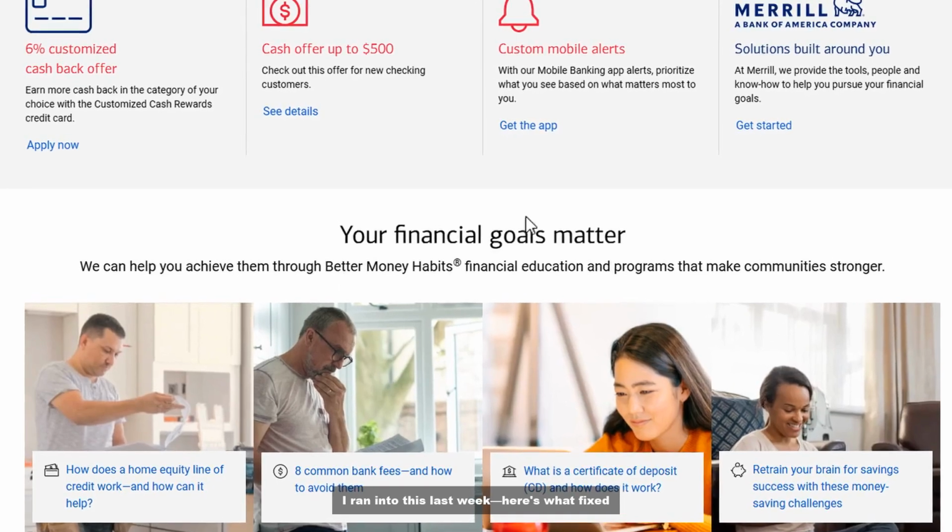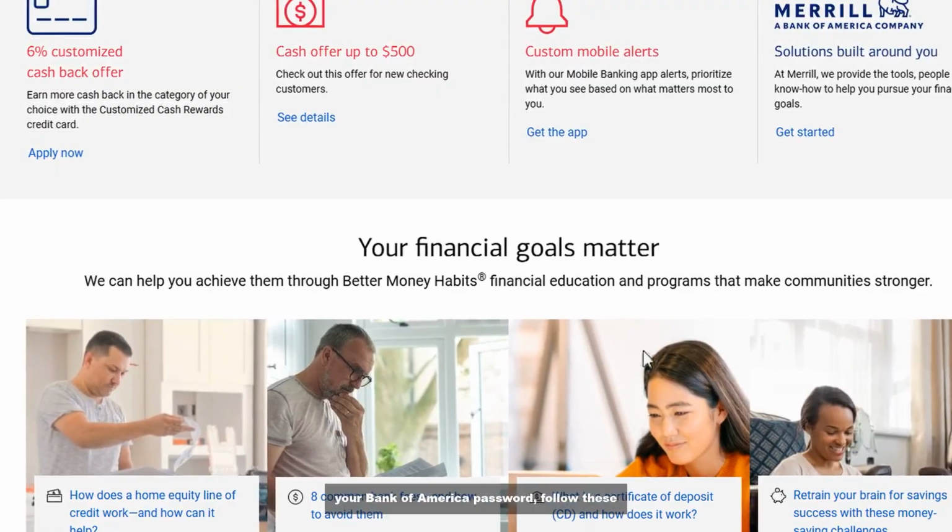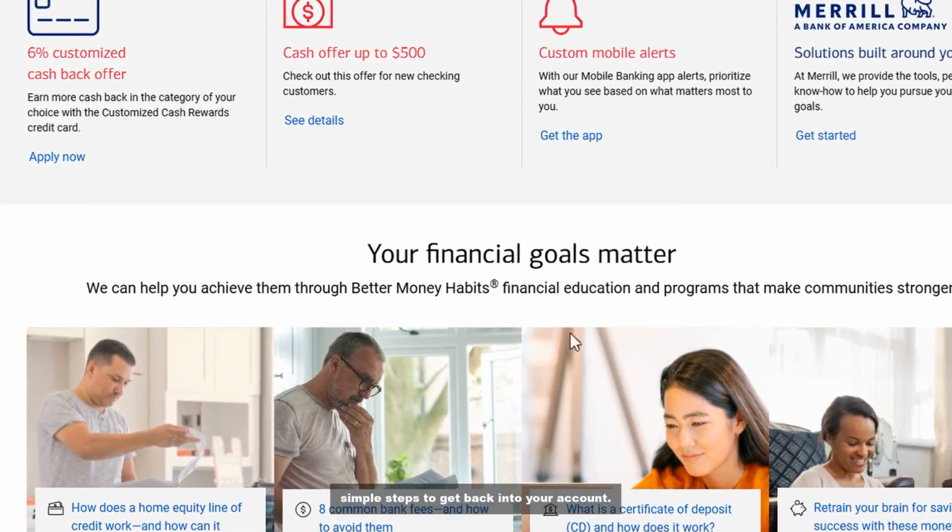I ran into this last week. Here's what fixed it for me. If you're having trouble resetting your Bank of America password, follow these simple steps to get back into your account.